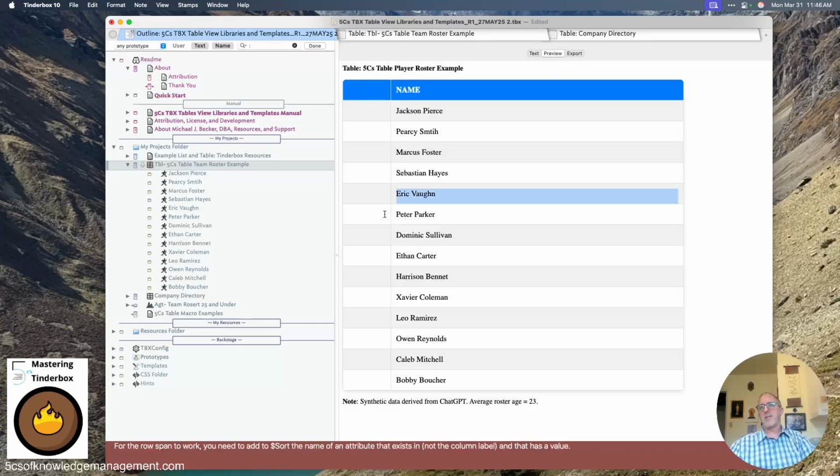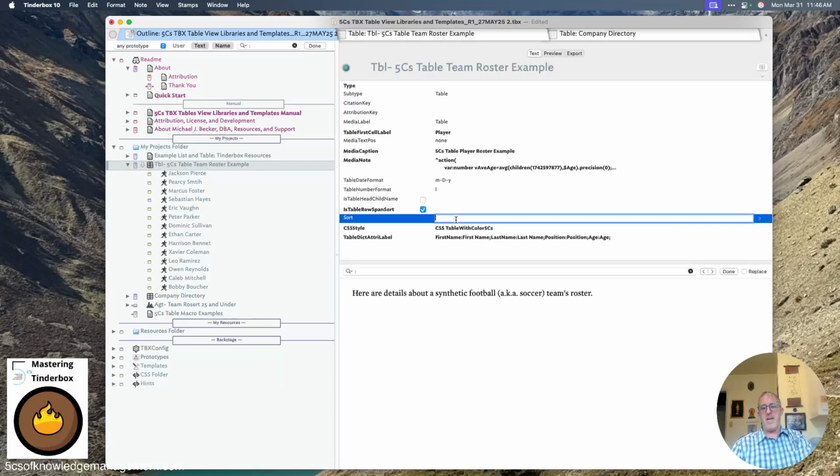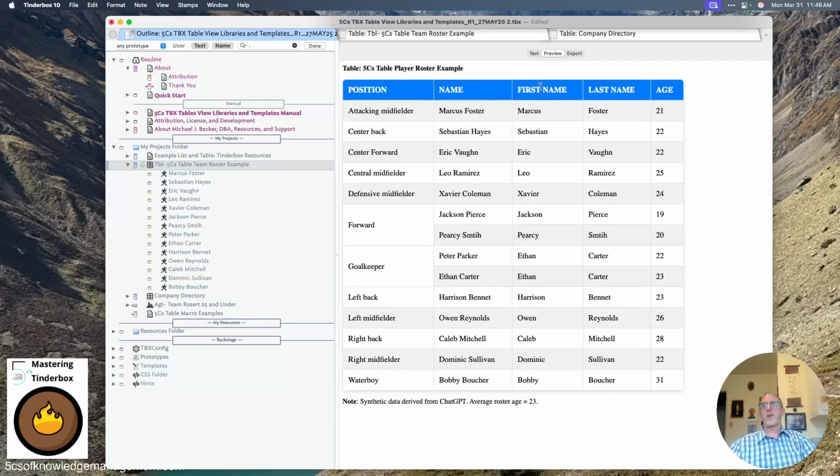And this is a great example, you'll notice how here I've interjected error code management as well. It's telling me that I didn't have an attribute name to be able to trigger the row span. So as soon as you do that, it starts to work.